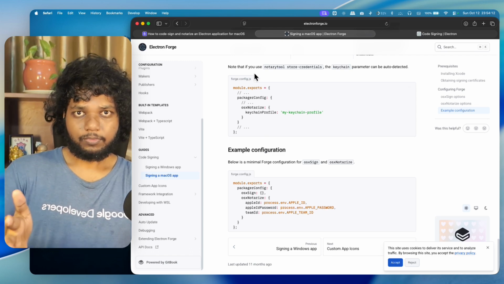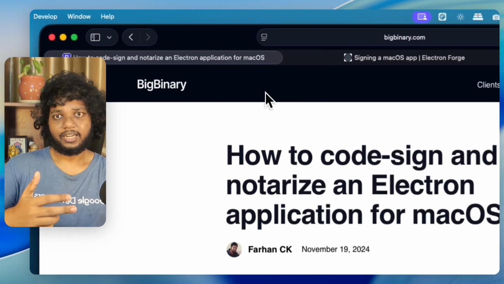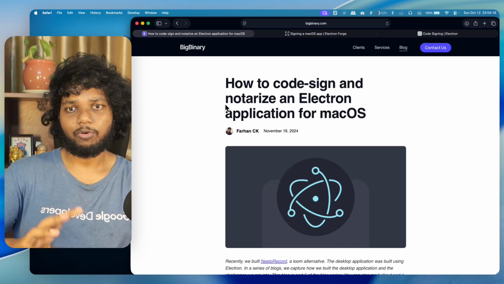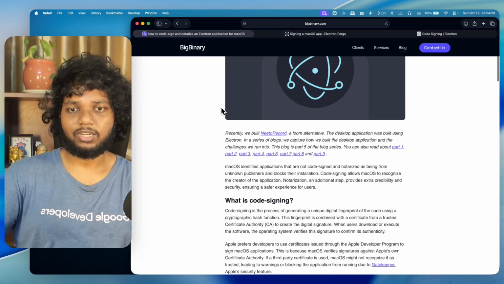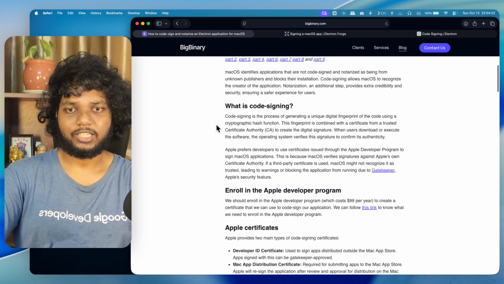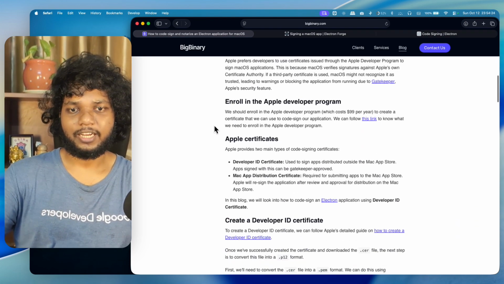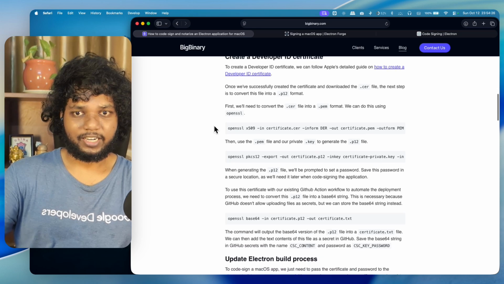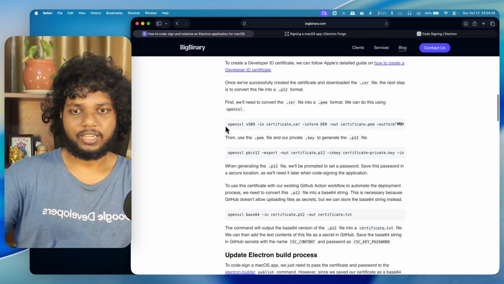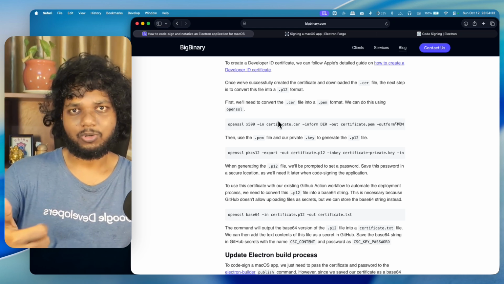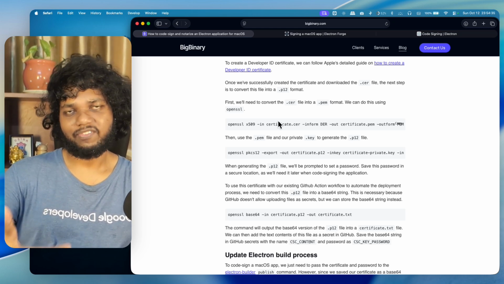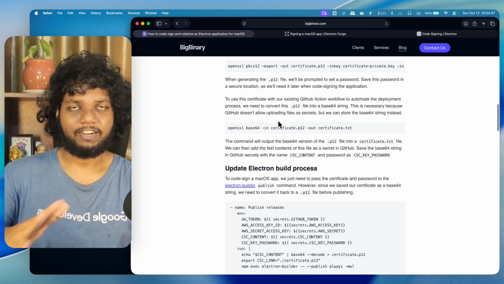This is the second guide, and the third guide is this one: how to code sign and notarize an Electron application for macOS. Again, this is very simple and very updated. You can see he has explained what code signing is, how you can enroll, and how you can create a developer certificate. He has given the command line instruction, but you don't have to follow this one. Go to Xcode, then Settings, then Manage Certificates, and generate a new certificate. That will help you along.